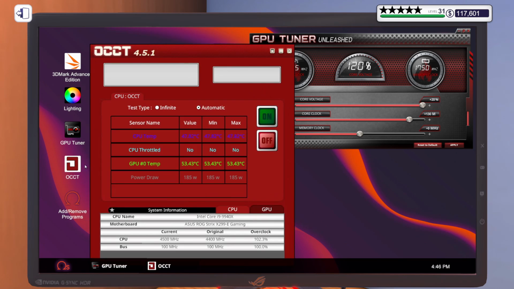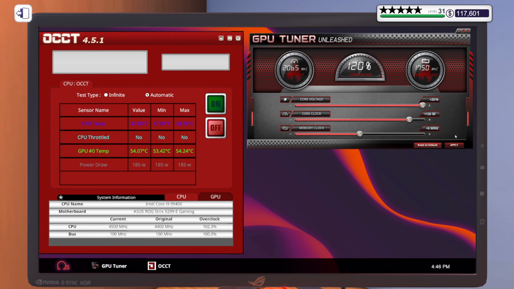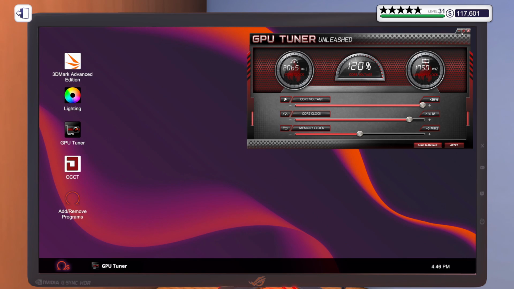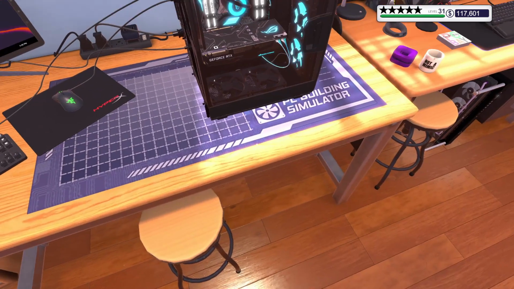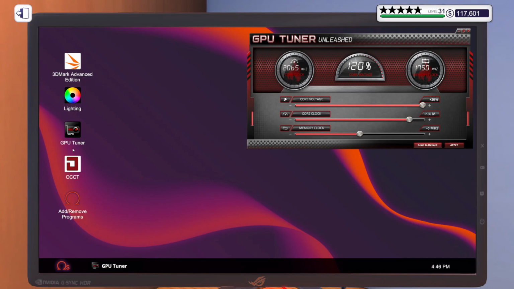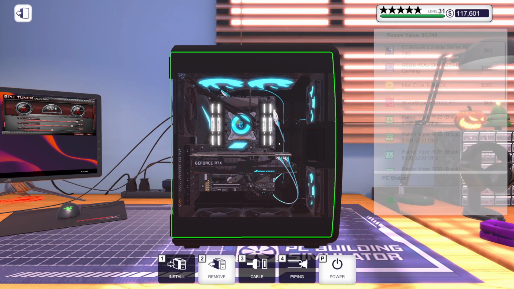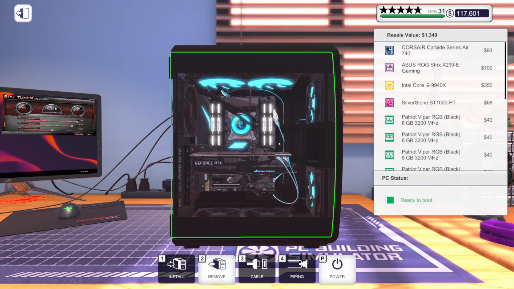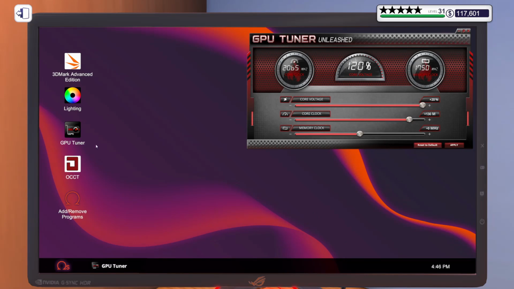So once I've done that and once we know everything's stable, which we do know this is stable at this point, then we need to run 3D Mark to make sure that it's fully stable. So I backed out and I forgot to show this. I backed out to see what the resale value is. So the resale value right now with all these components, and it's not taking any of the overclock into account yet because it doesn't do that until you run 3D Mark, but right now we are at $1,340.